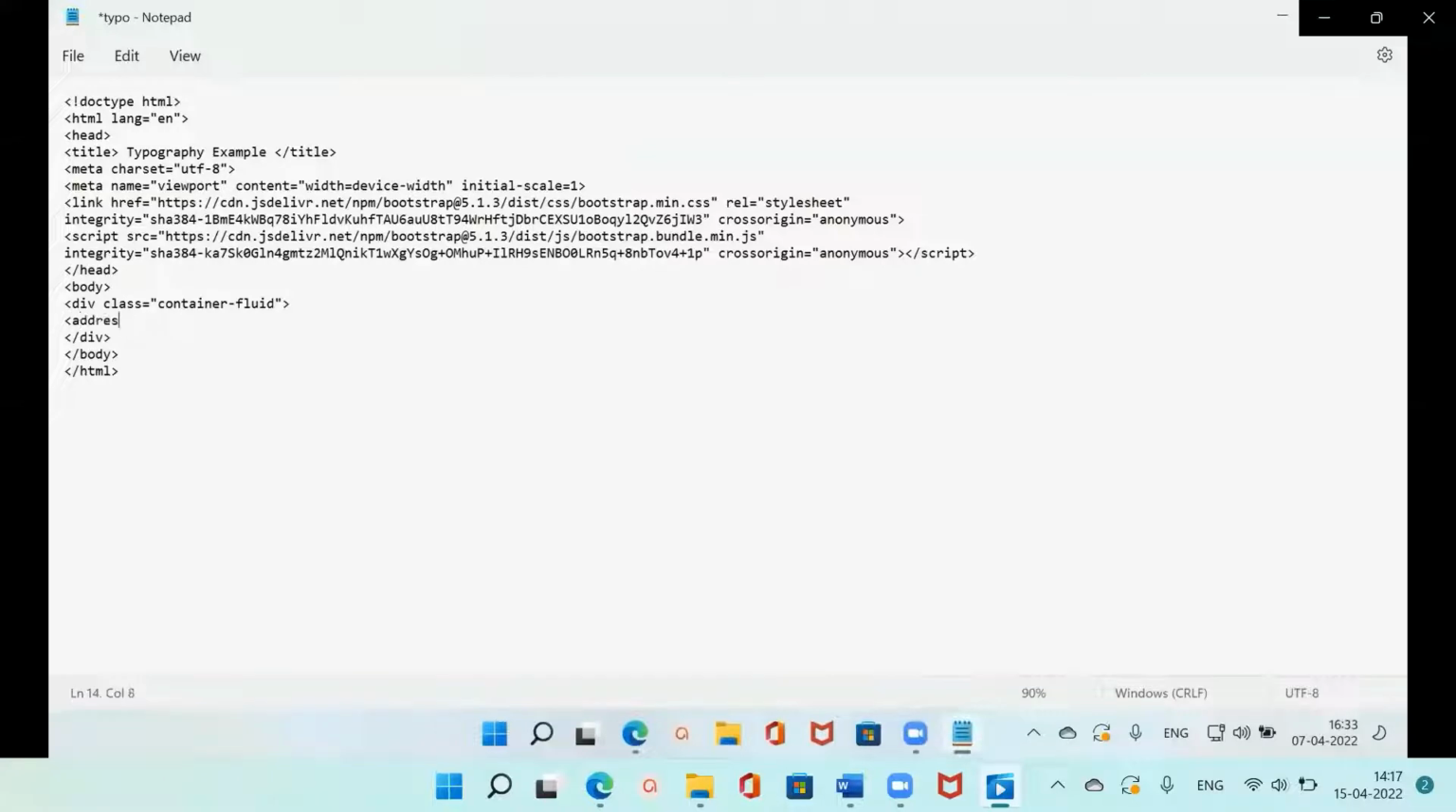Okay, right. So the next topic is address. So I'm giving the address in terms of the address tag. So I'm giving some strong tag, and then some Bootstrap media and all that. Then a break.